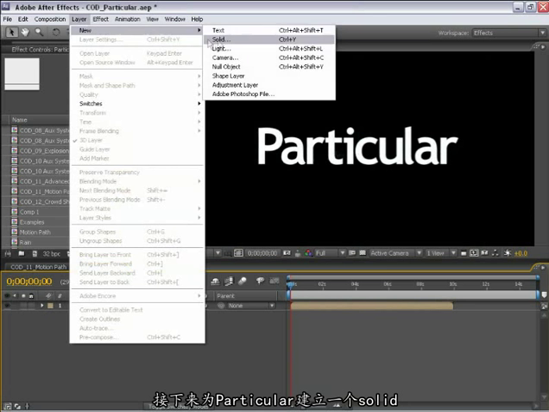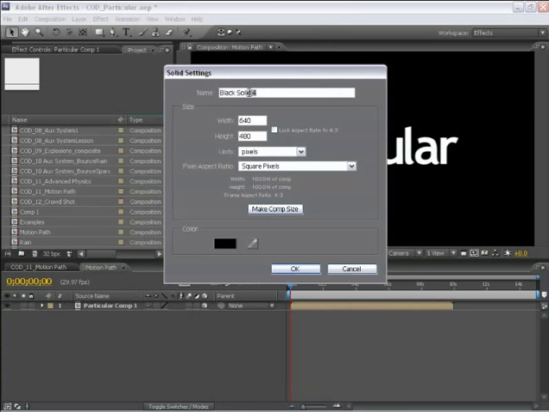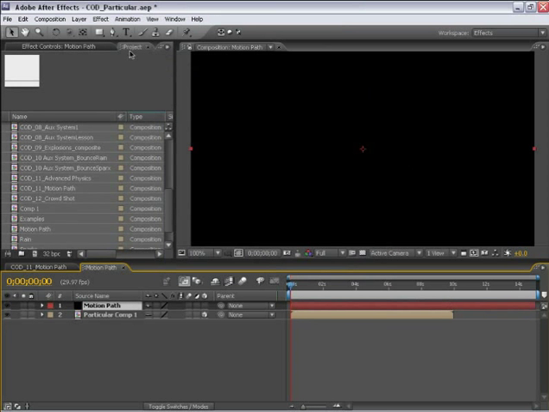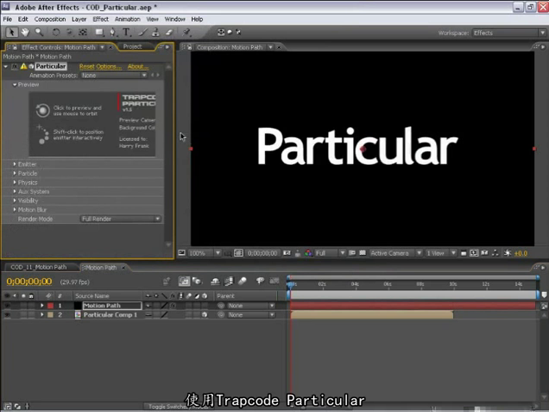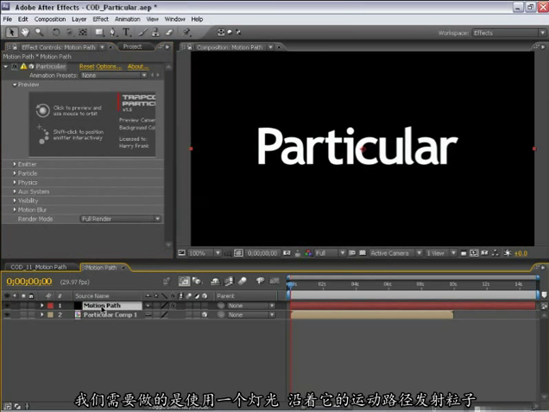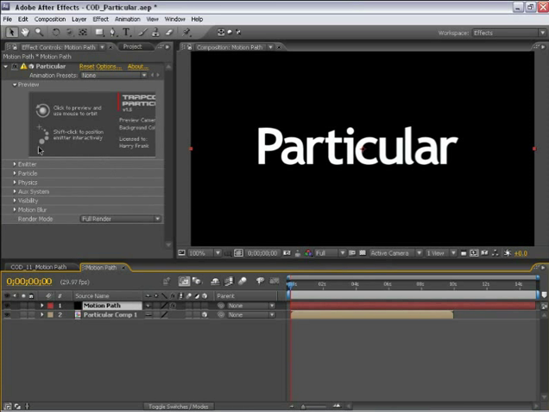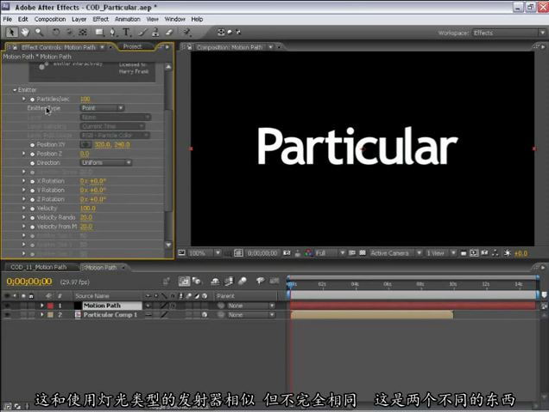Next, I'll create a new solid for Particular. Call this the motion path. And we'll apply Trapcode Particular. Now what I'm going to do is use a light and emit particles along the path that the light moves. This is similar, but not the same thing as using a light emitter. These are two different things.